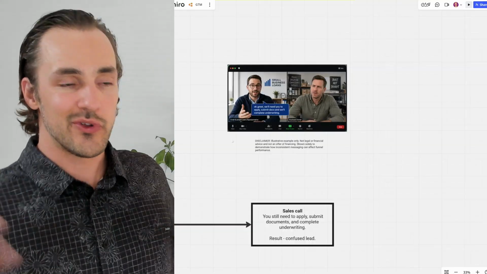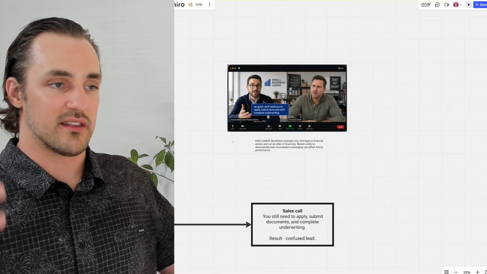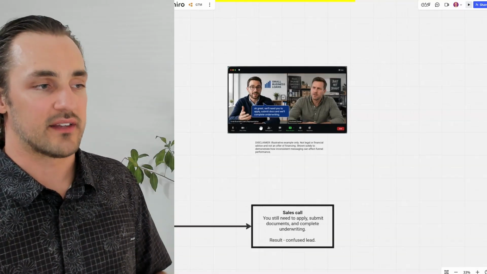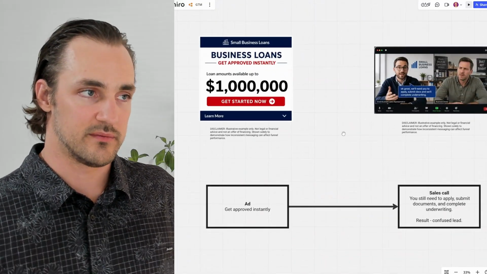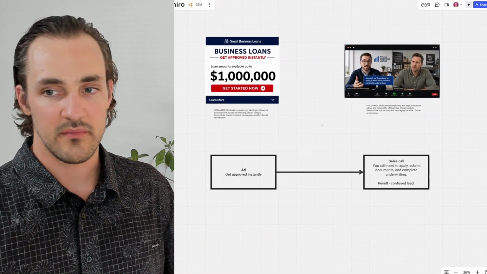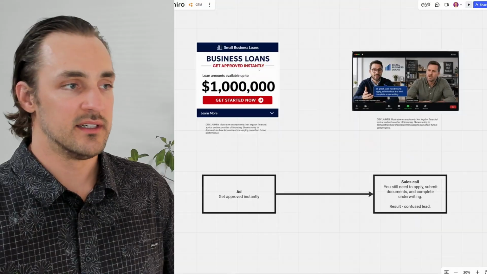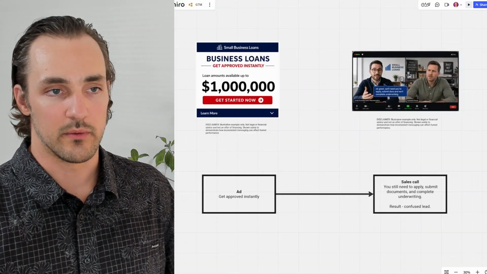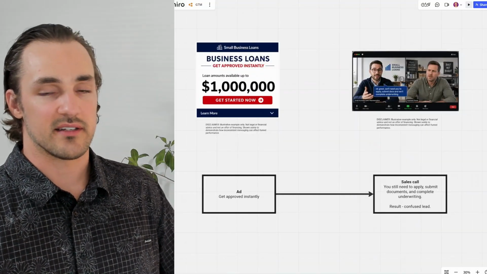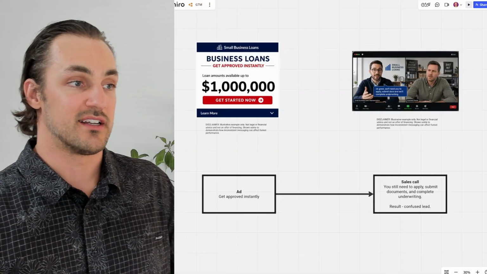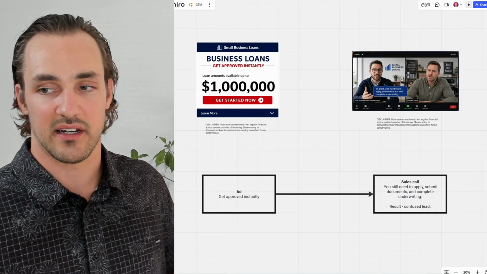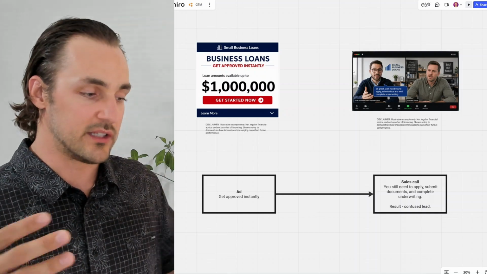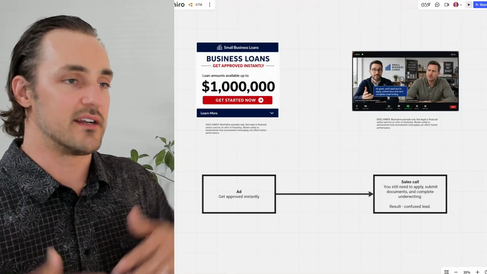It's going to cause confusion because the lead clicked on the ad under the assumption that they would be immediately and instantly approved, right? So not only is this going to have an issue with the sales process, it's just truly not compliant advertising at all. And first and foremost, you need to maintain compliance with all legal laws in your state, in your country.